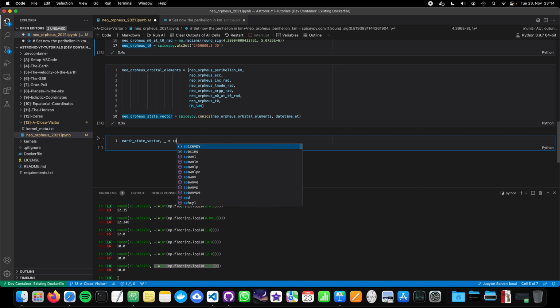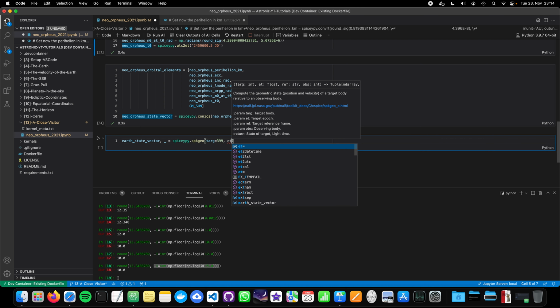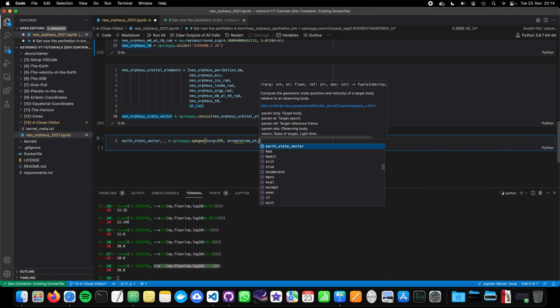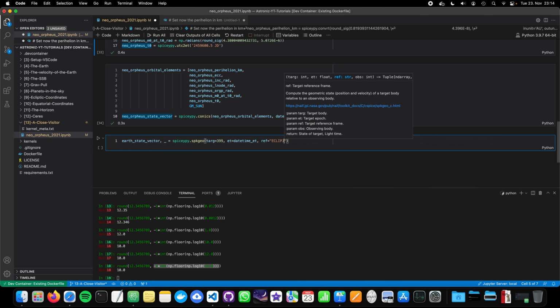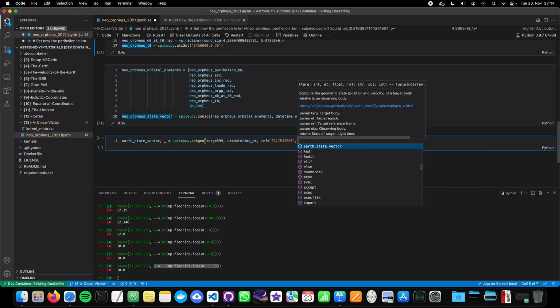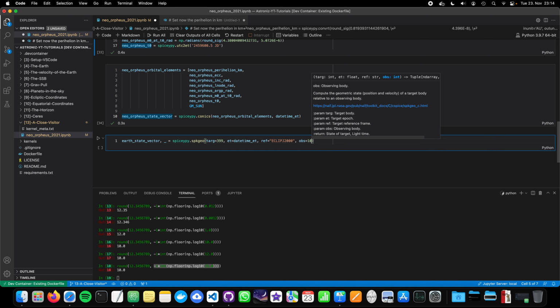We do not need the corresponding light time. SpiceyPy.spkgeo. The target is 399. The ephemeris time is date time ET. The reference frame is ecliptic J2000. So the orbital elements we saw were also in Sun-centric coordinates in ecliptic J2000, so we have to take care of this one. And the observer is the 10. So we don't have the orbital elements now of the Earth. We just use the kernels.